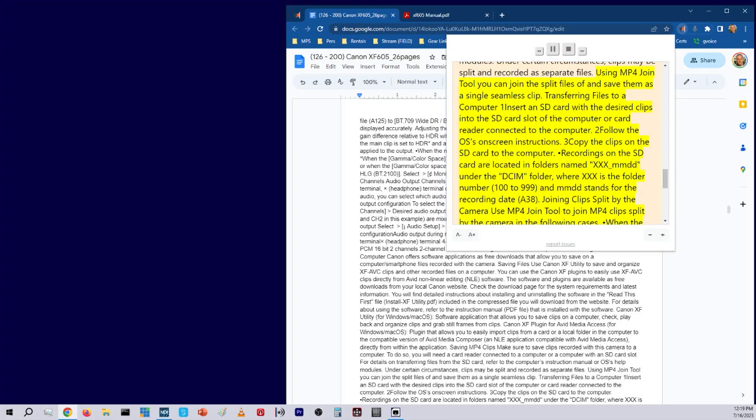1. Insert an SD card with the desired clips into the SD card slot of the computer or card reader connected to the computer. 2. Follow the OS's on-screen instructions. 3. Copy the clips on the SD card to the computer. Recordings on the SD card are located in folders named XXX_MMDD under the DCIM folder, where XXX is the folder number, 100 to 999, and MMDD stands for the recording date. A38.